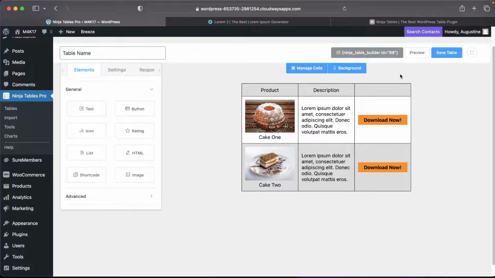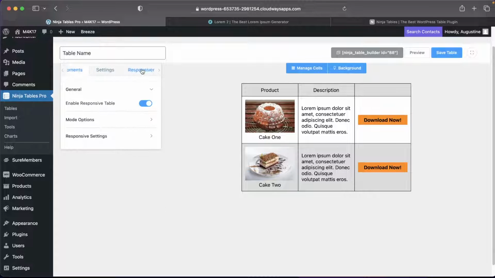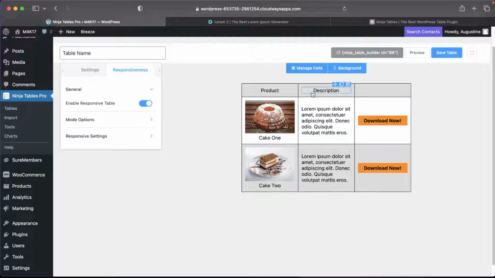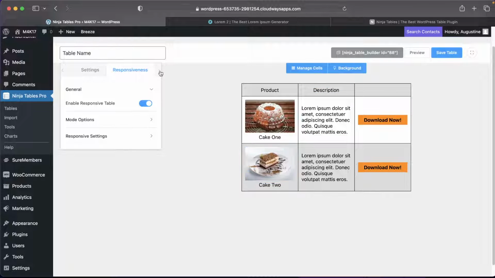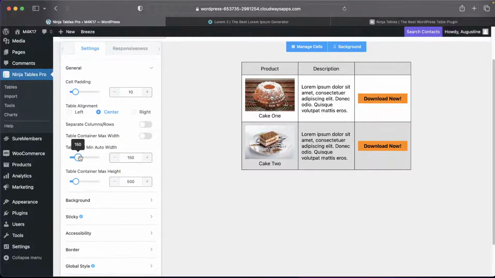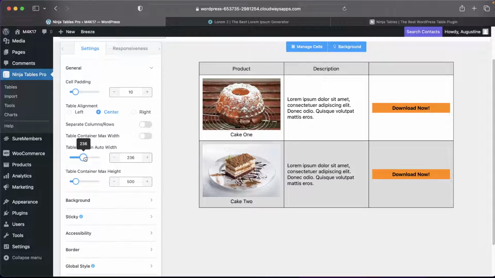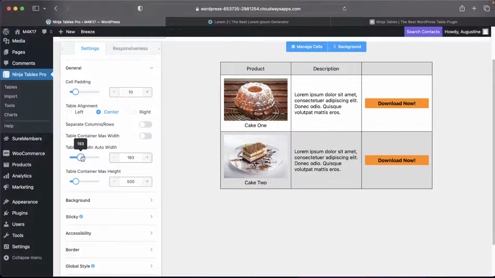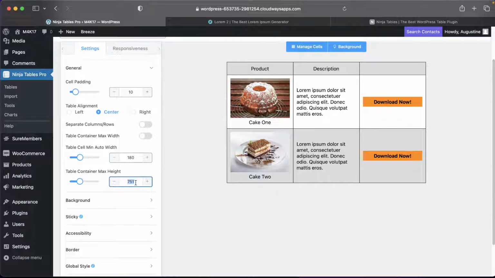Now there's also further things that we can do to this table. So we also have responsive here. Now you notice that this is also responsive, which is really good. Now on the settings here, you can adjust the cell width like that. So let's leave it at about 180. And we also have the container height. So let's leave this at 720.